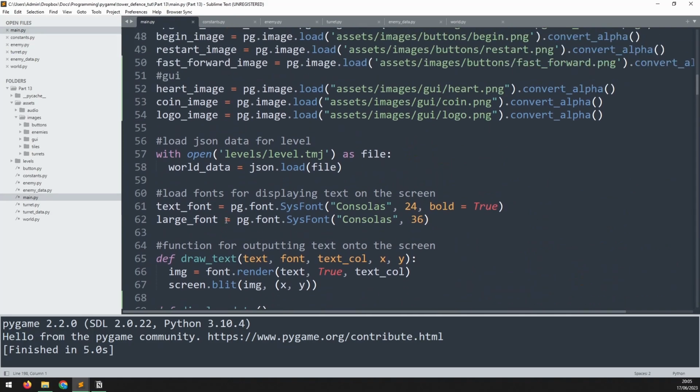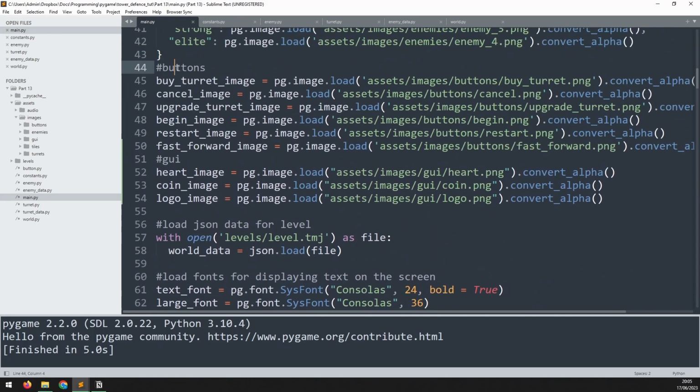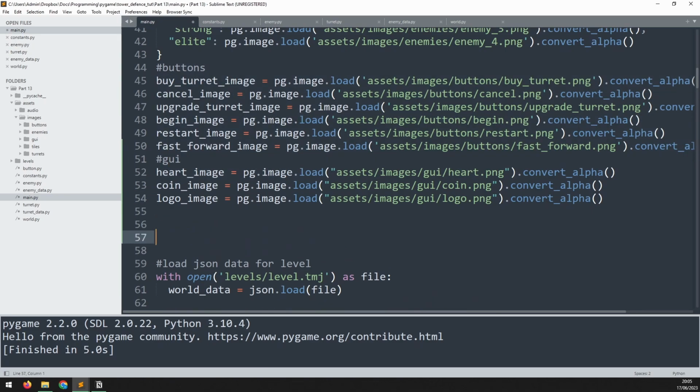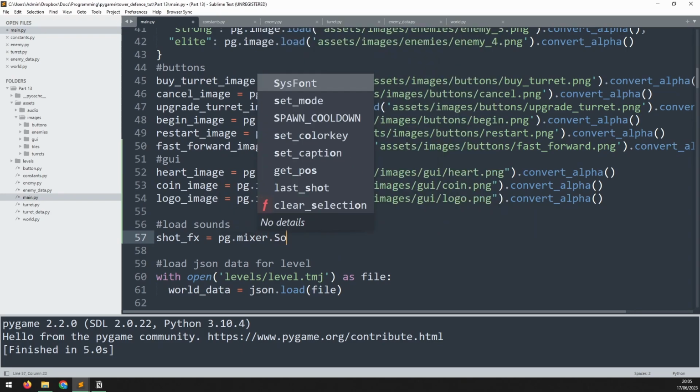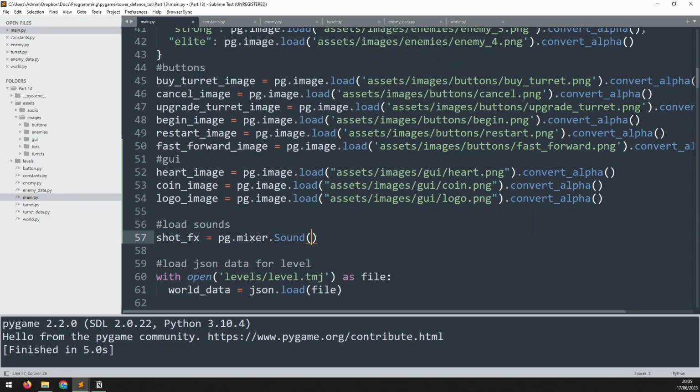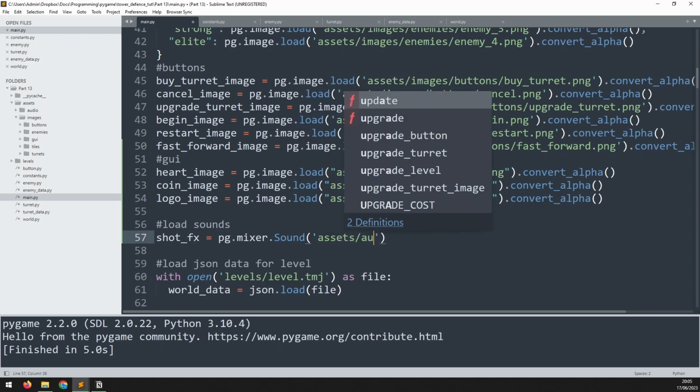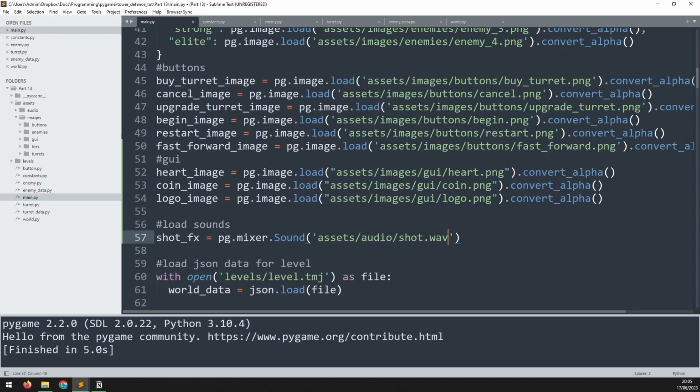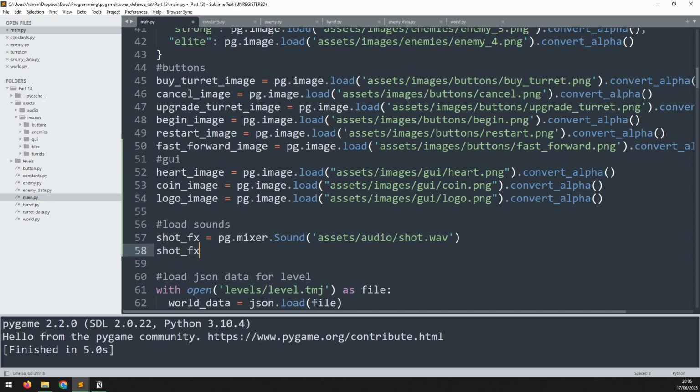So we need to first of all load the sound effects in, and we do this in the same way as all other assets. We go up to the top, so I've got my images here, so these are my button images, my GUI images, and underneath that, in a separate section, we add a comment to say load sounds. First of all, you name it, you assign it to a variable. It'll be shot_fx equals pg.mixer.Sound, and then the file location, which is going to be assets/audio/shot.wav. This particular sound effect was a little bit loud, so I actually want to reduce the volume. I'll say shot_fx.set_volume to 0.5, so it'll be 50% of the original volume.